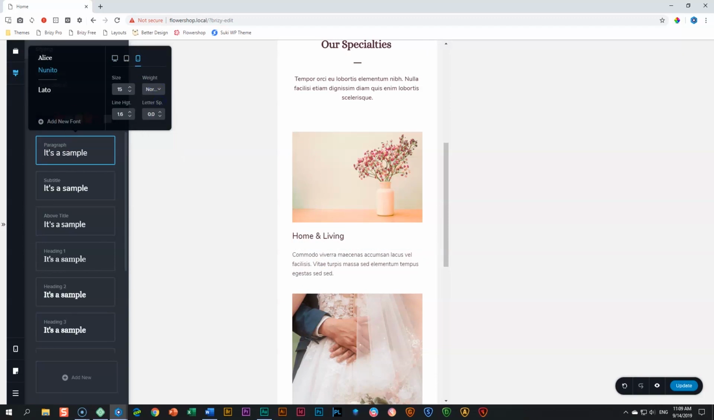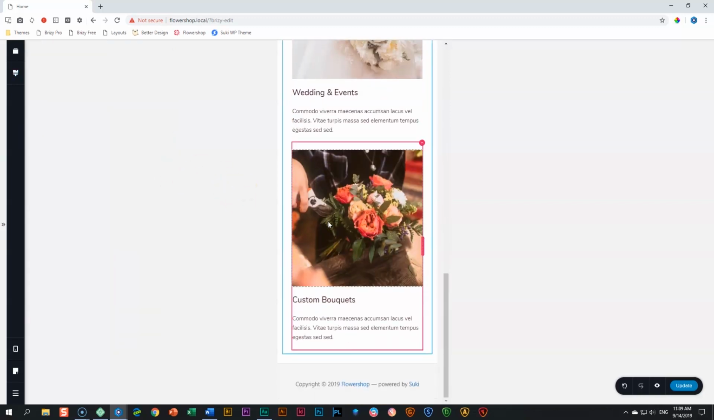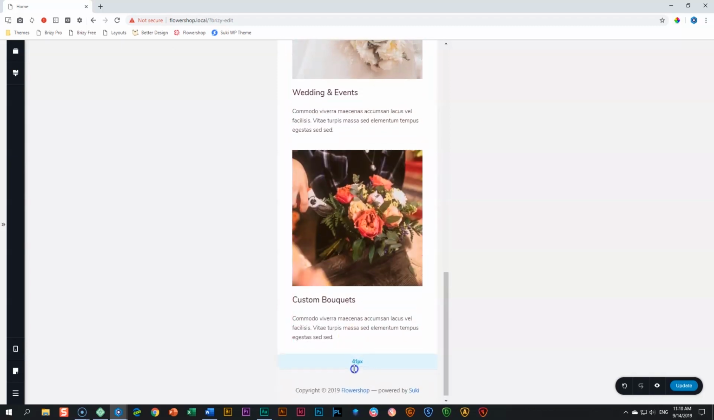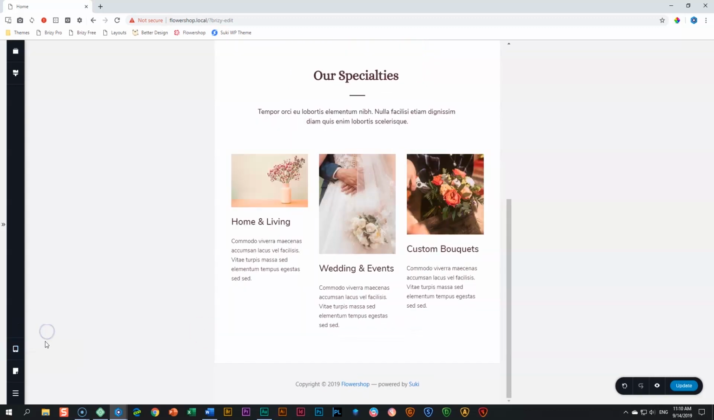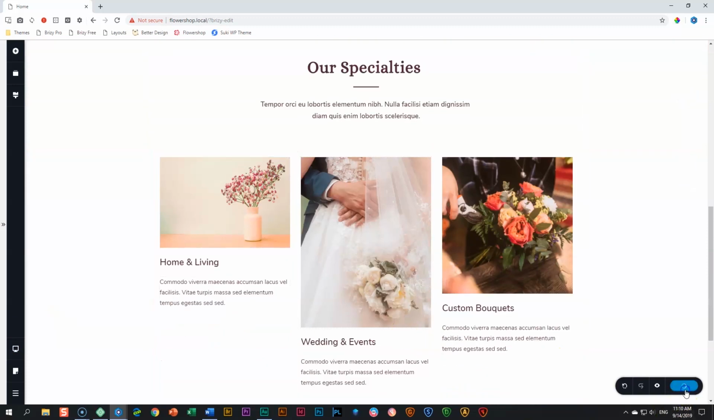Let me see if we're going to keep the rest. 15, 1.6, that's good. Does it look good? Do we have enough spacing? We have. Let's add some spacing here at the bottom. Just a little bit. And tablet, let's see it again. Desktop, good. Let's save our work, Control S, Command S, and view it on the front end.